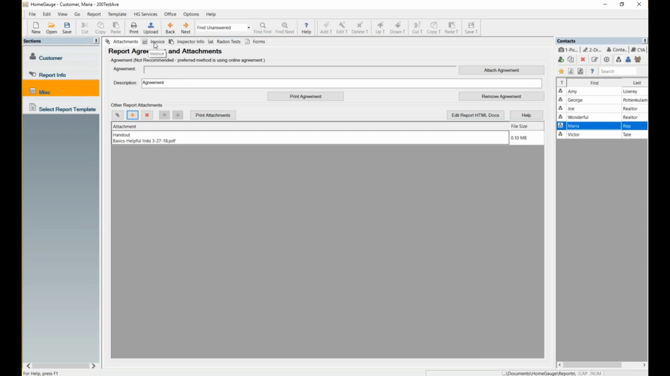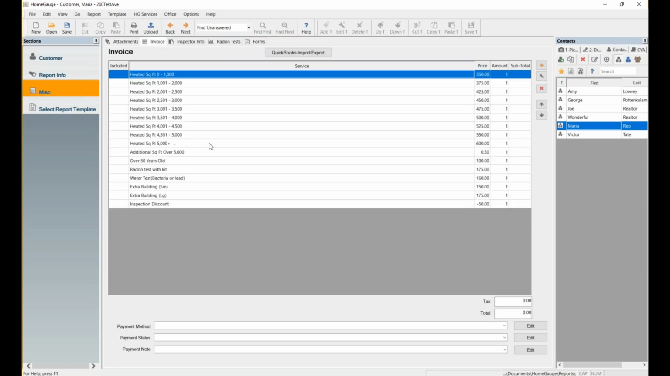The next tab that we have going across the top is the invoice page. And just like before, if you're using appointments, don't stress out too much about this part, because the way that you build your invoice is going to be a little bit different. If you are looking to use the invoice system that is in the software, you will already have some of these default items in here.